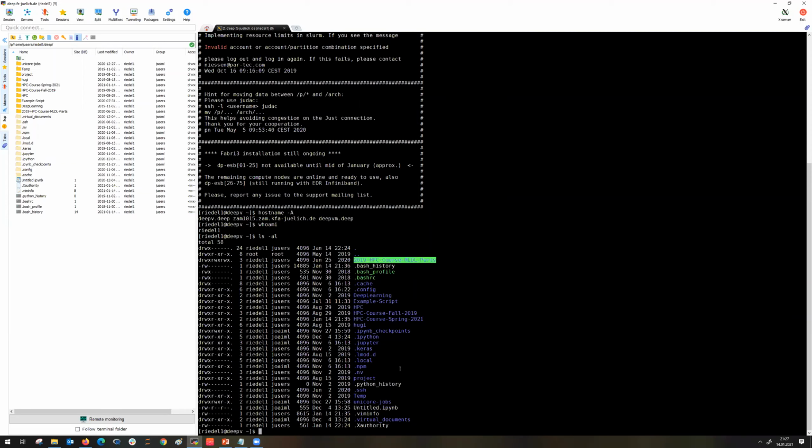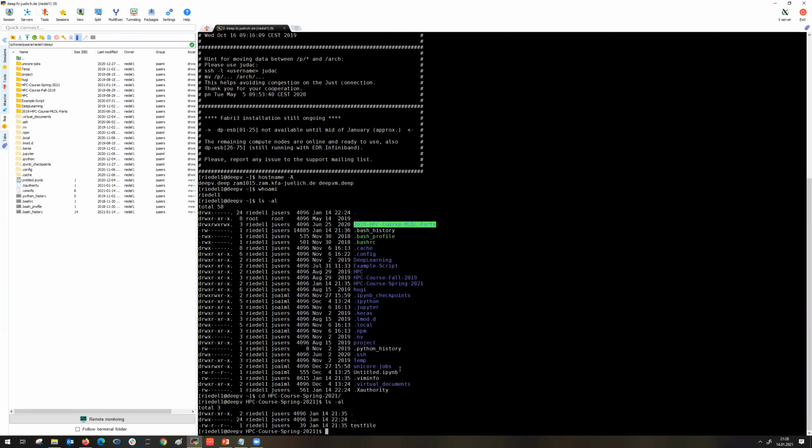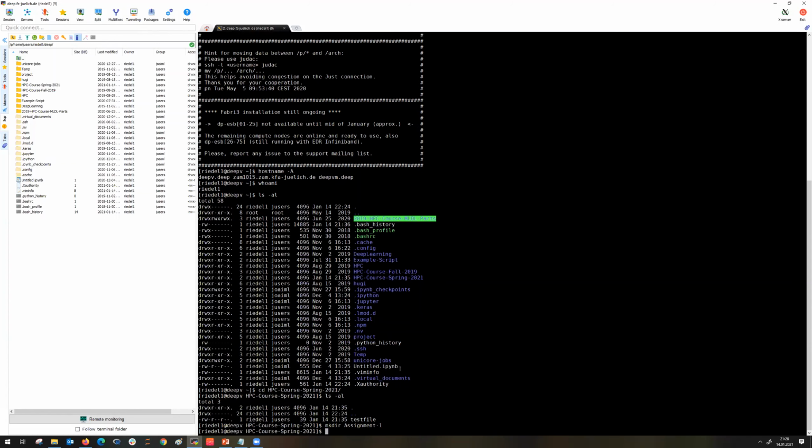Now, as these are directories, you can do different things with them. One important thing is the cd command. You can go to the HPC course. Maybe let's take the one that I already created, Spring 2021. We can look, and what we see is essentially not much. So we can create a directory and say mkdir, assignment 1, just to demonstrate mkdir, which really creates a folder, a directory.